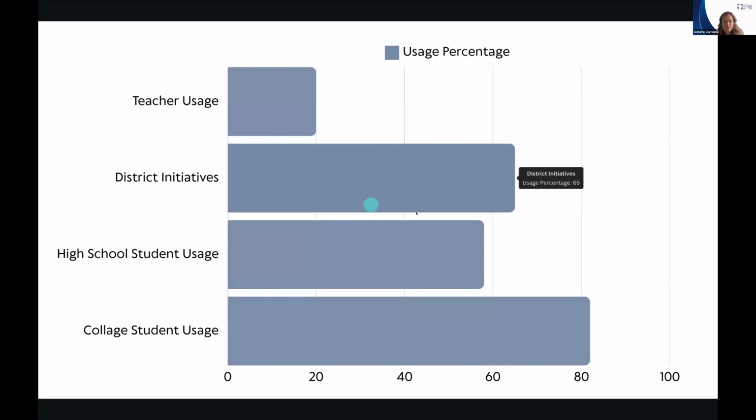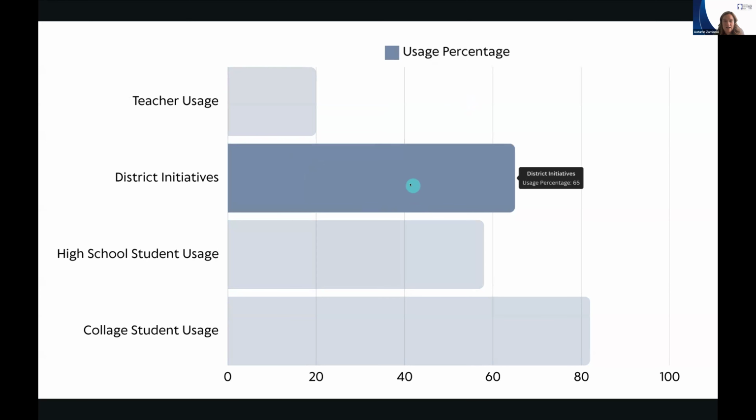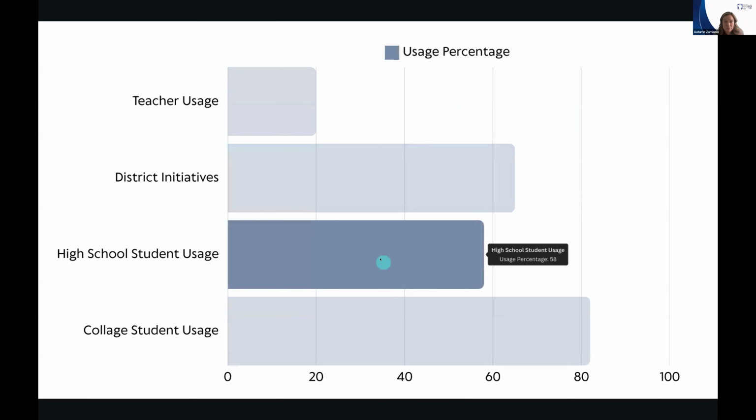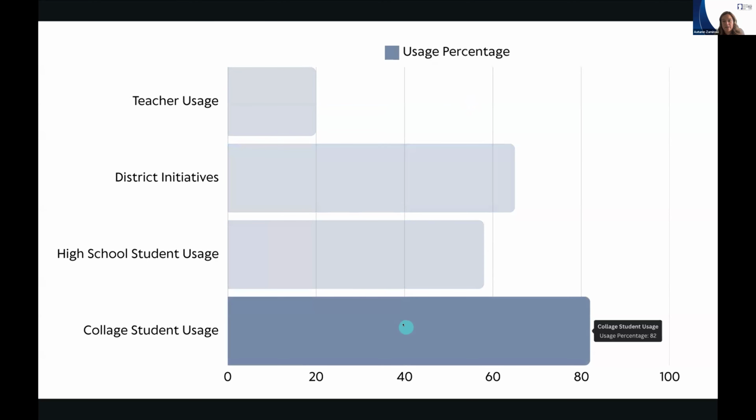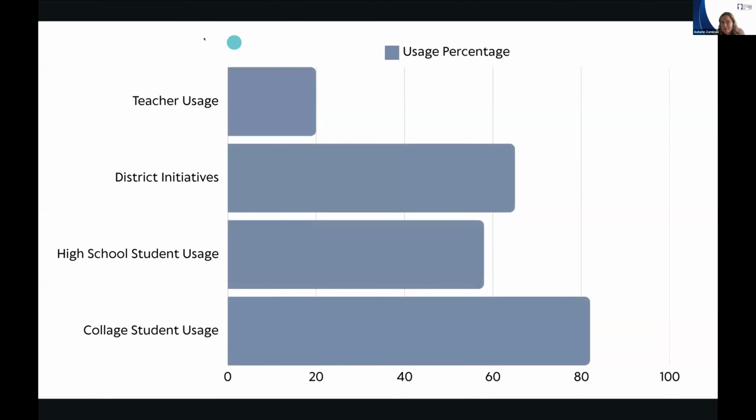You can see, sorry, I'm trying to move my chat around. District initiatives are at 65%, meaning that districts are creating policies and starting to have conversations around AI with their teachers. High school student usage is about 58%, where college usage is just over 80%. So, do any of these numbers surprise you? Do you feel like this is what you're seeing in your district? You can just throw your thoughts in the chat if you are seeing different things. I think it's nice to get a feel for what you're seeing here locally in our Tri-County area.